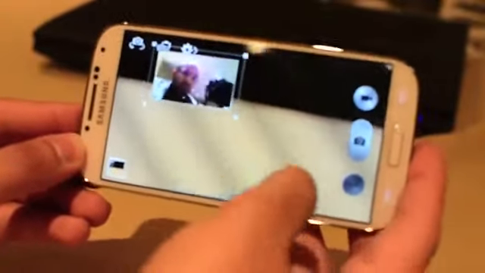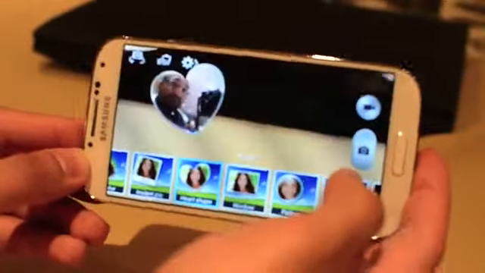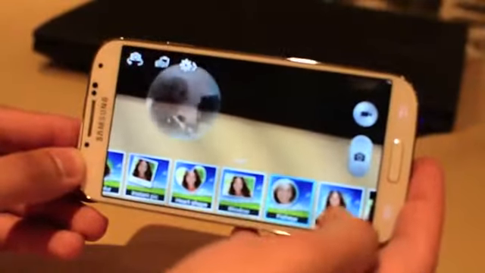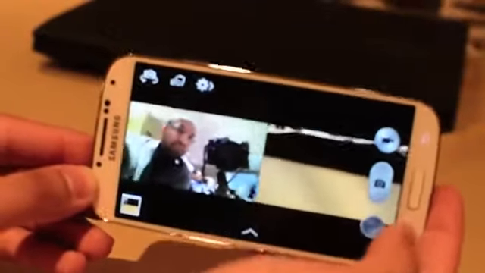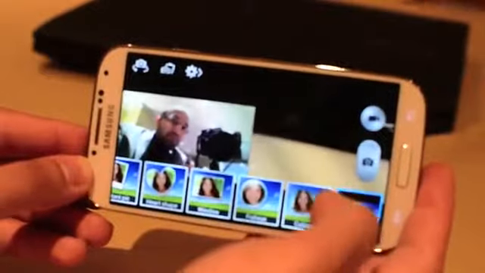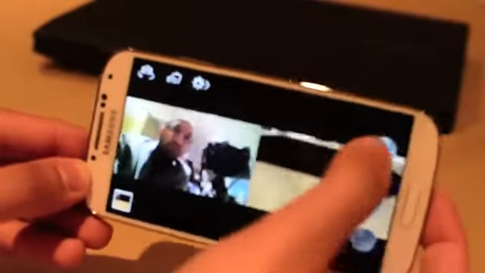And then you have video on demand. And you can also play around with the types of filters that you apply to that second window. You can even do a split screen mode. So that's the dual view camera.